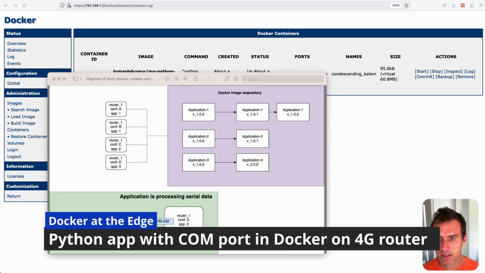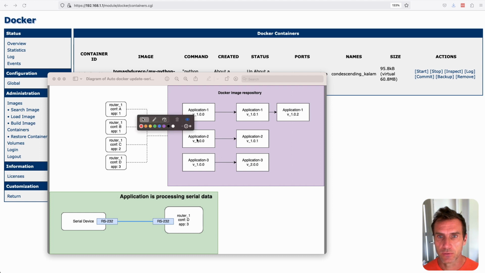Tutorial, and what we're gonna do is make some application which communicates over a serial port and runs on our 4G routers. So let's make an application which runs at the edge and runs in a Docker.